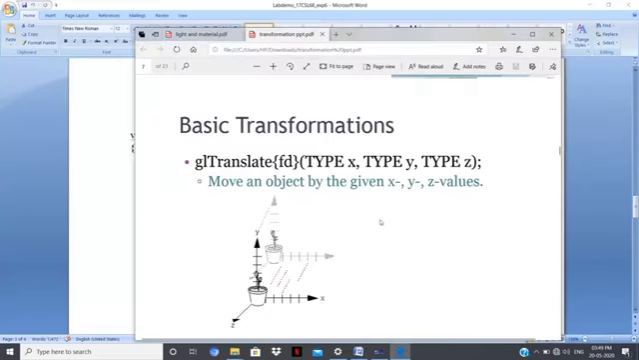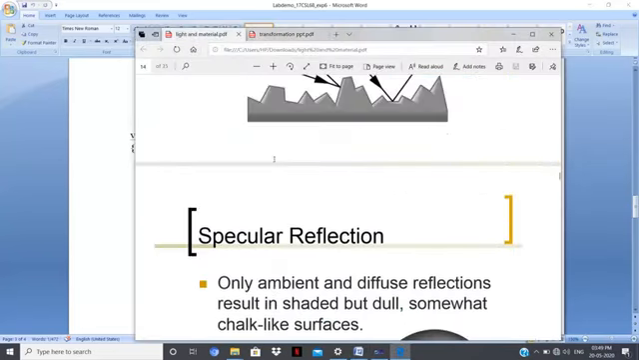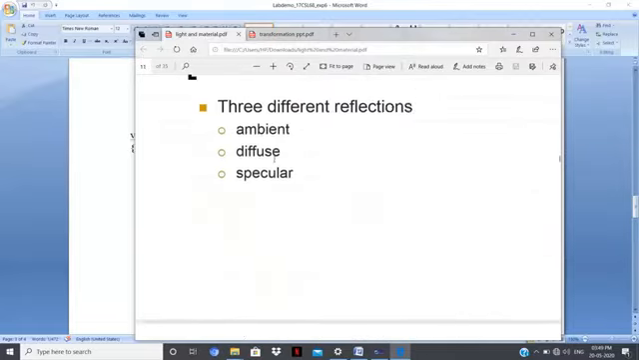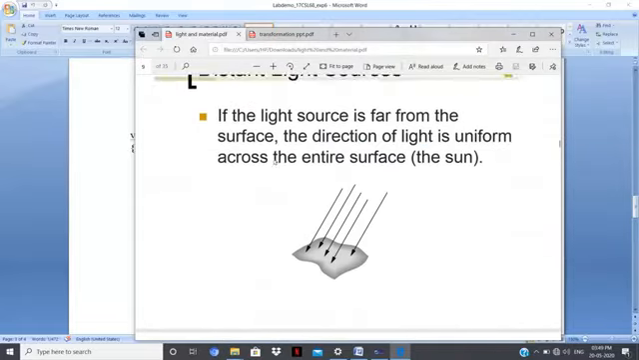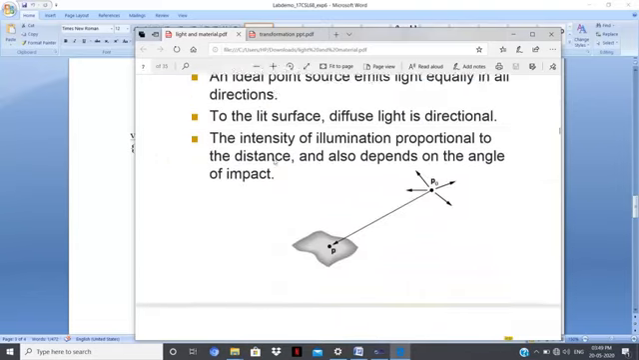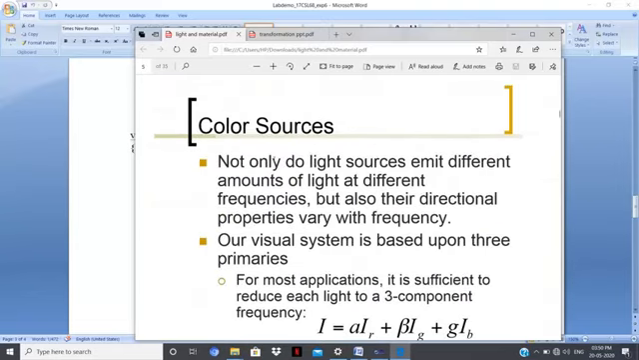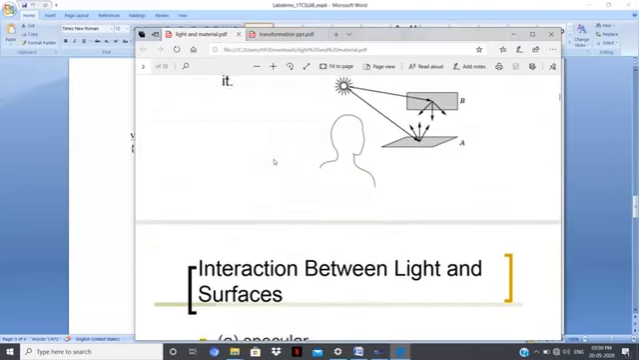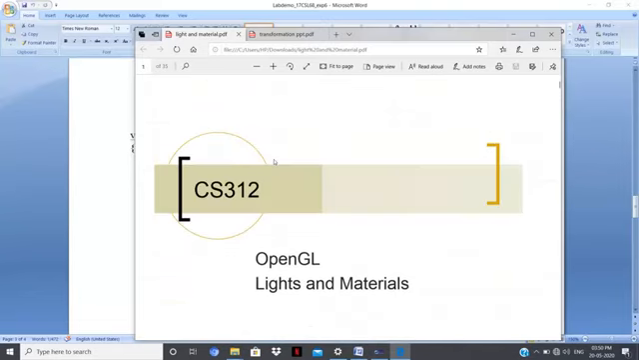So what are these? Let's see the different types of lights and the materials. Let's have an idea about this.